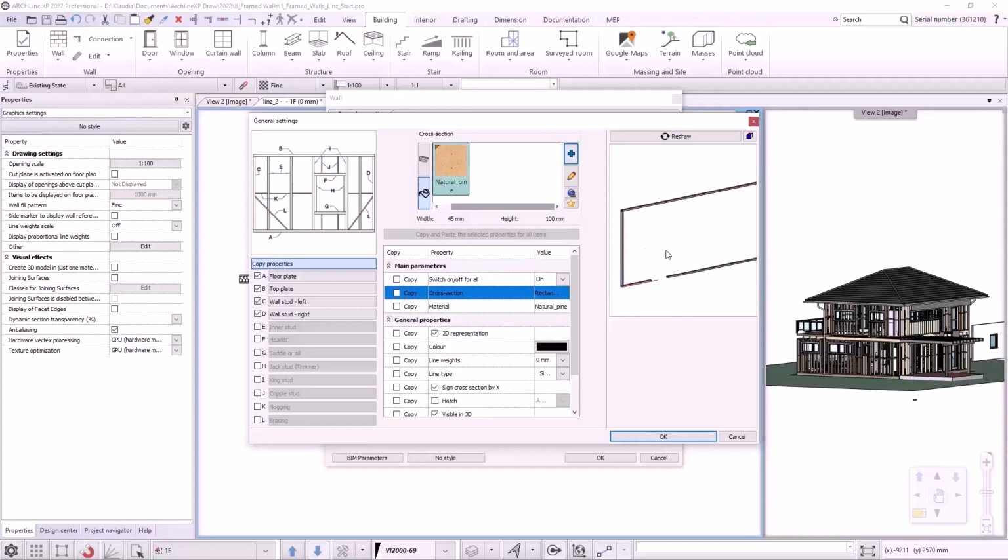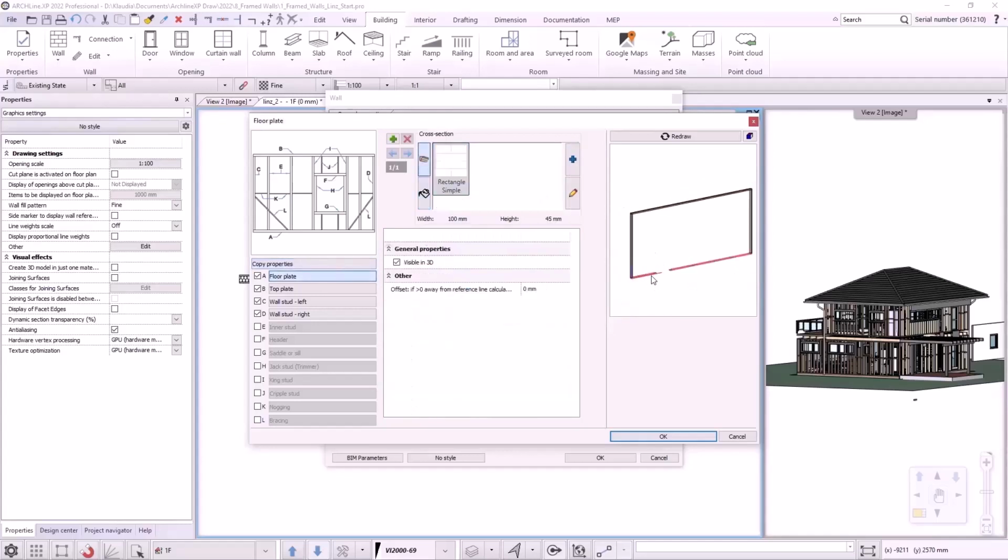Let's go through the menu items and talk through them. The first one, floor plate, is going to be the bottom framed element. Otherwise, I can add more floor plates by clicking on the plus button, at which point the program will stack them on top of each other. Now there is no need for an extra element here, so I delete that. We can move on to the top plate. That will be the top framed element.